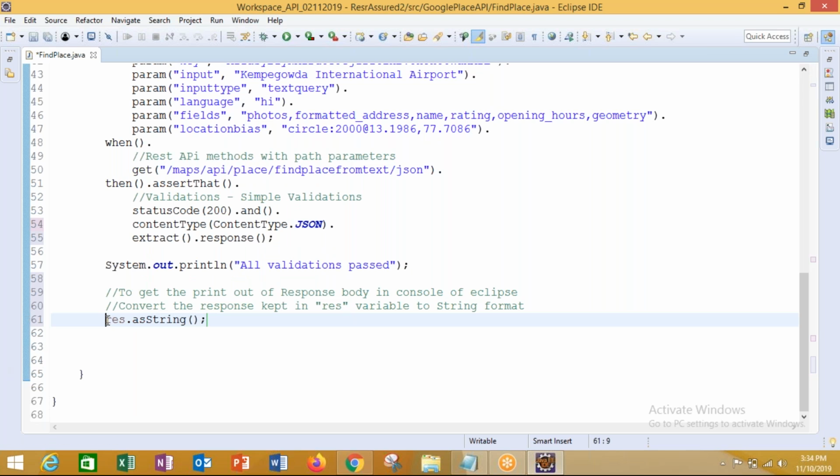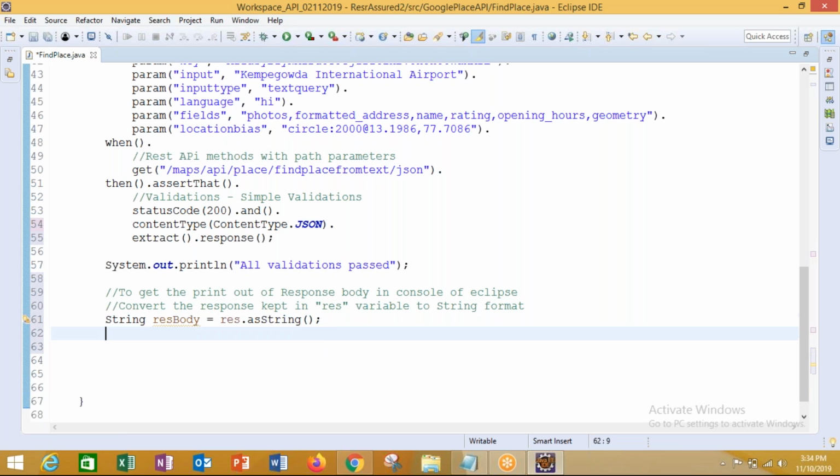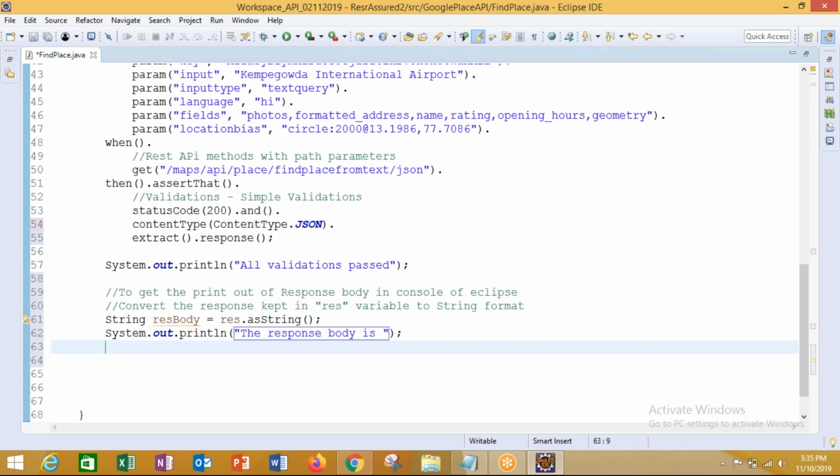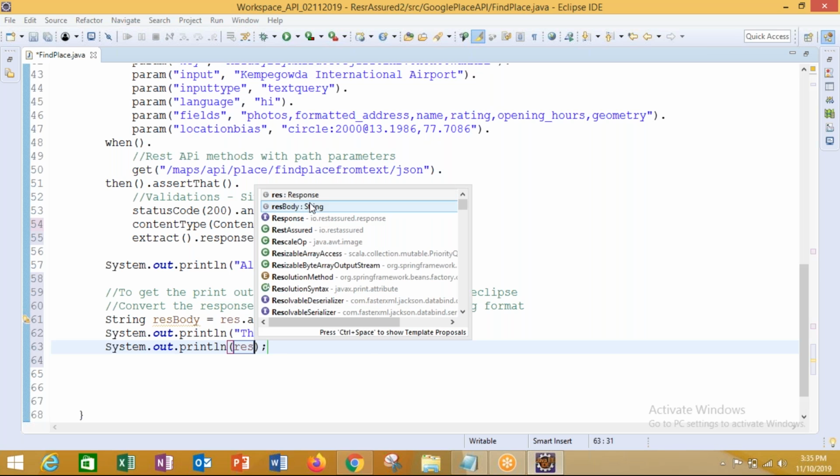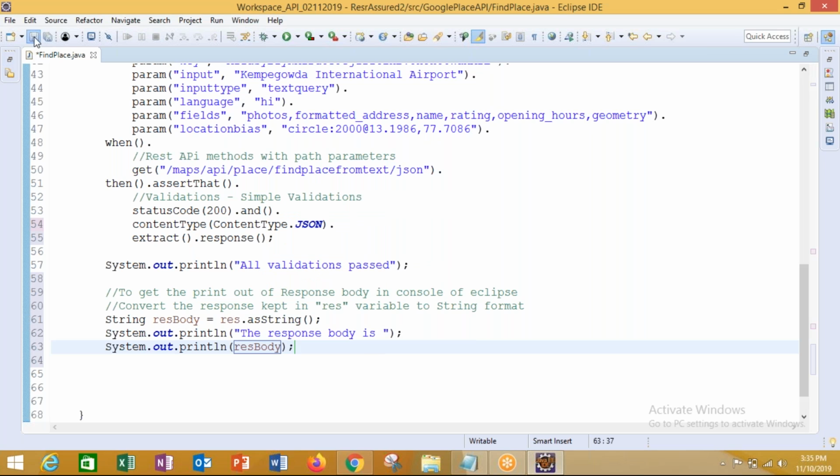The return type of this method is a string, so I'll keep it in a string variable. Response body equal to this, and I want to print this out, so I do a System.out.println: the response body is, then I put the test body. Now let's run this.